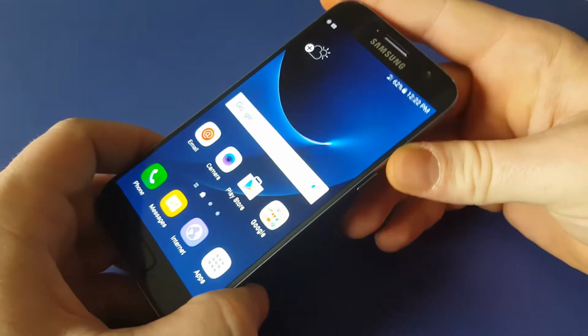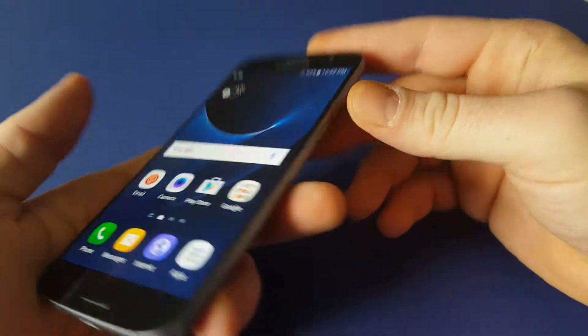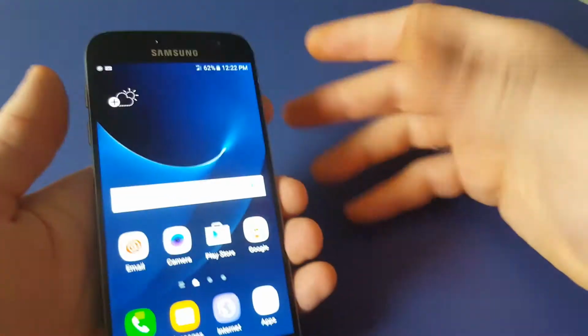This is the new Samsung Galaxy S7 for Sprint. I'm going to show you how to get into recovery mode and wipe your cache.